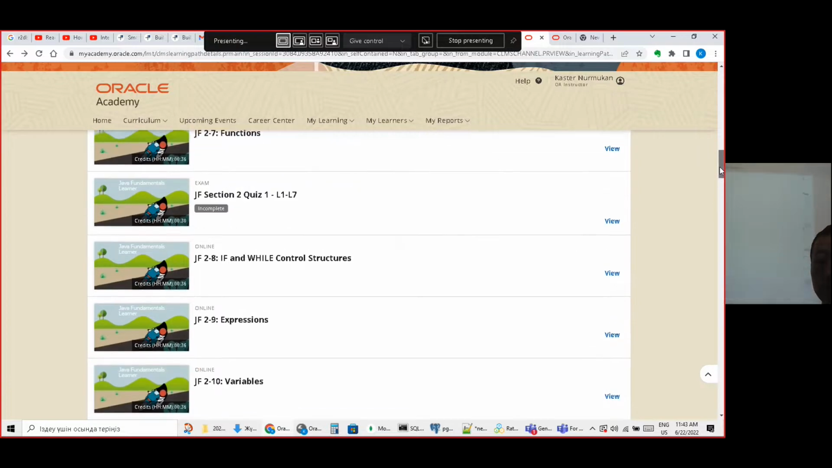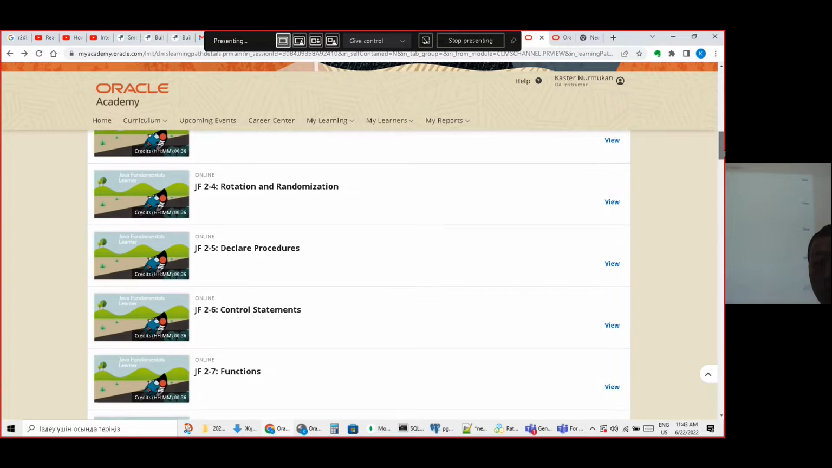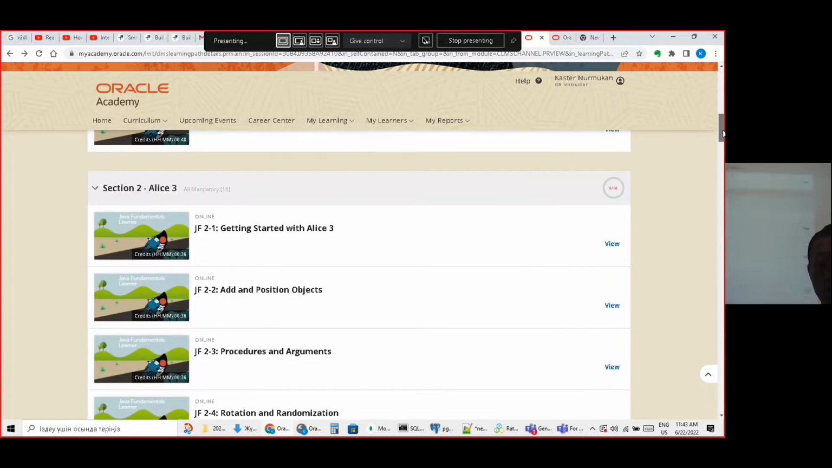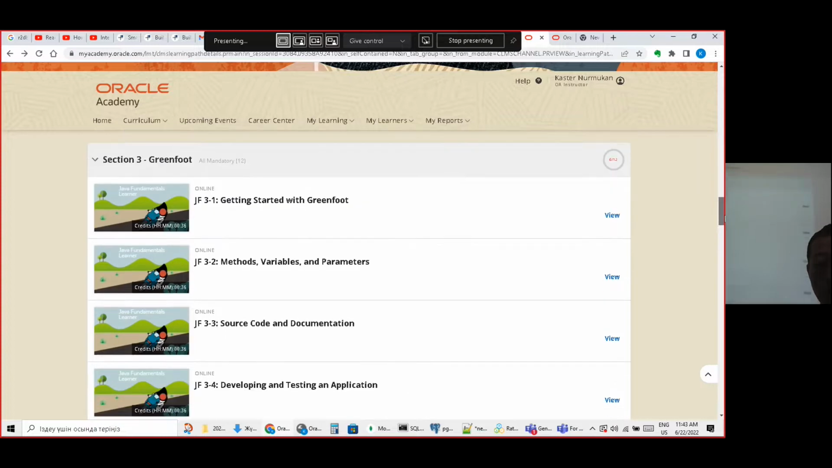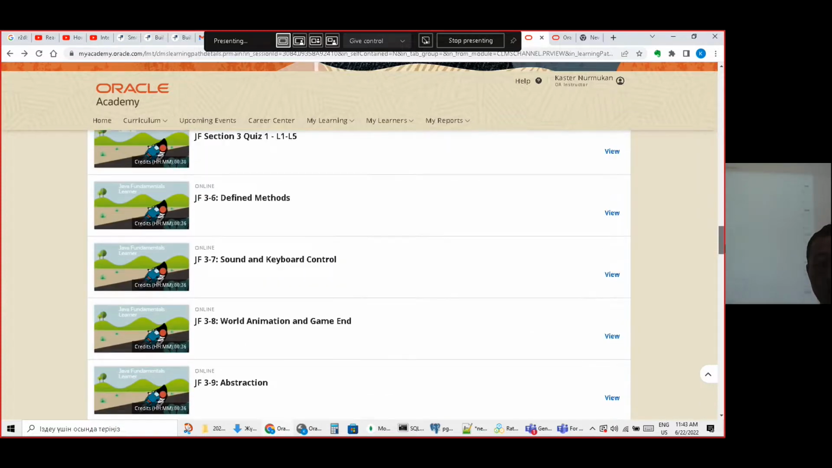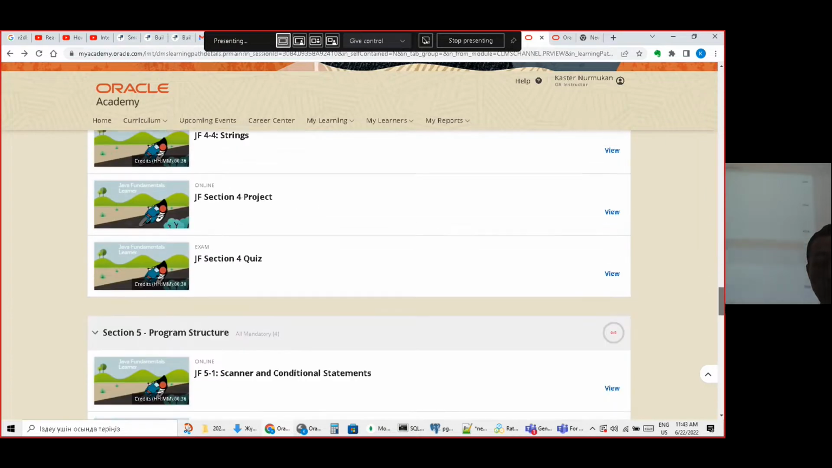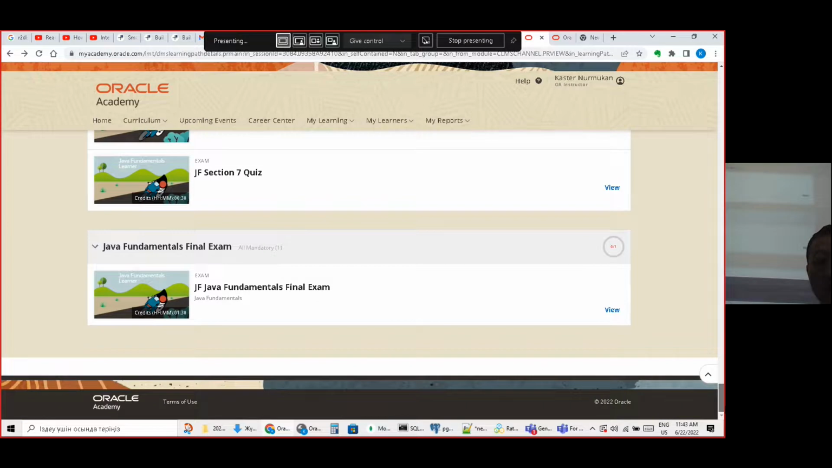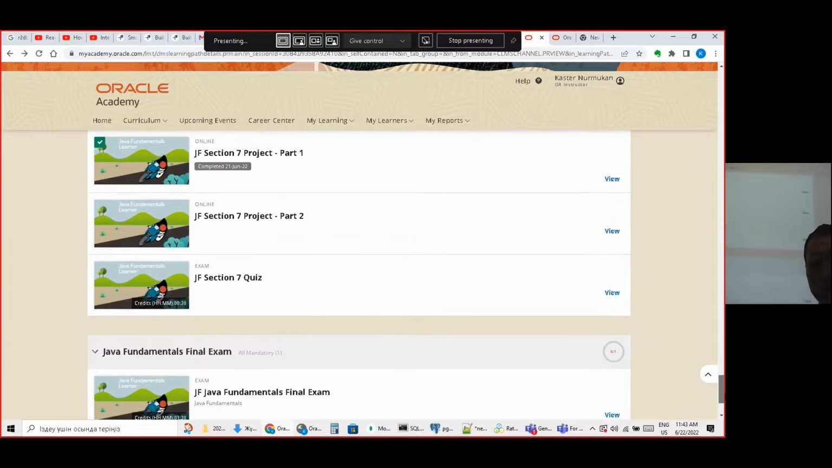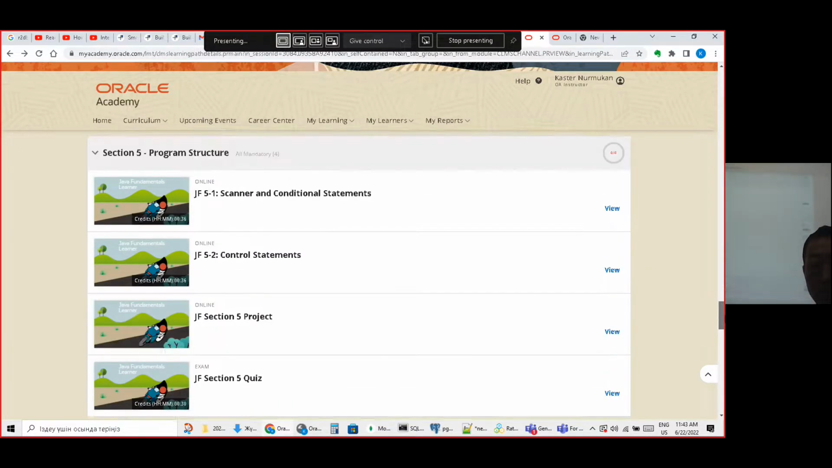Then each section has one, two queues. For example, the second section has 2 queues. The third section has 1 queue. All of them, you have 7 queues, right? As well as you have 2 projects, and then each section.